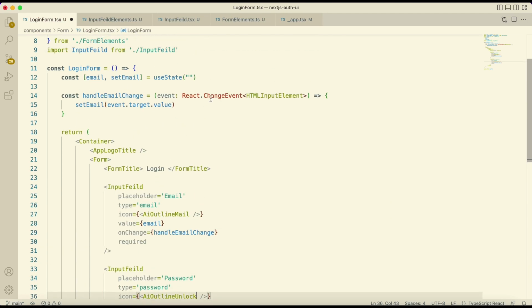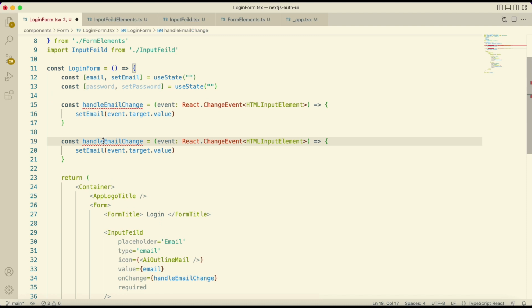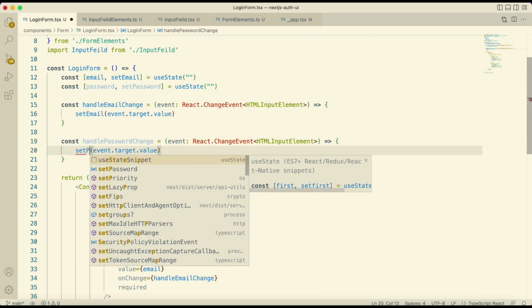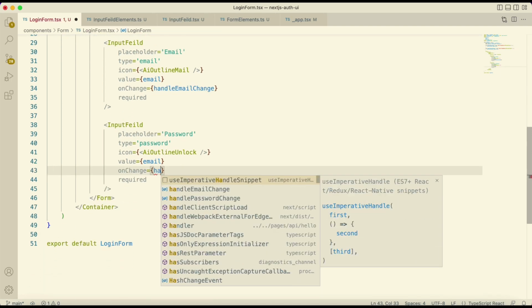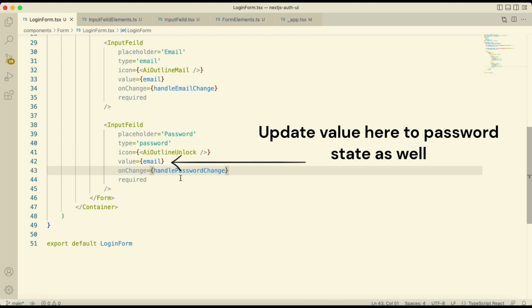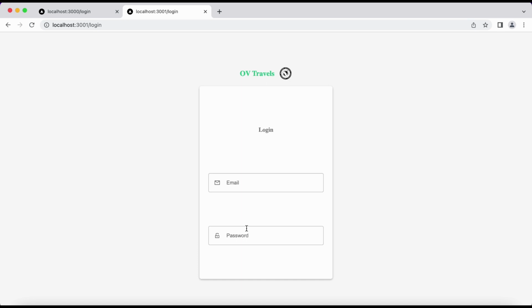Create a state for password. Now create a function to handle password change. It will be similar to handle email change. Instead of email, set password in it. Pass this function here. Required will be true for password as well. Both the fields are added successfully.